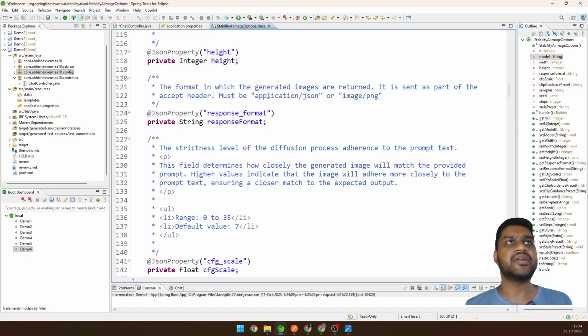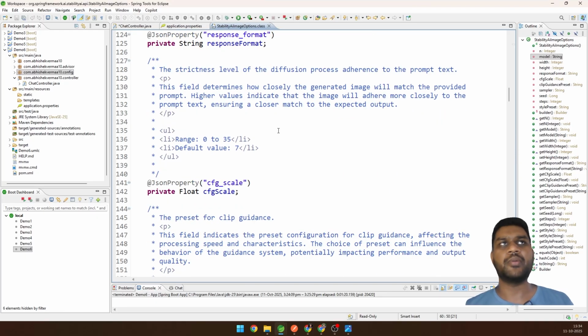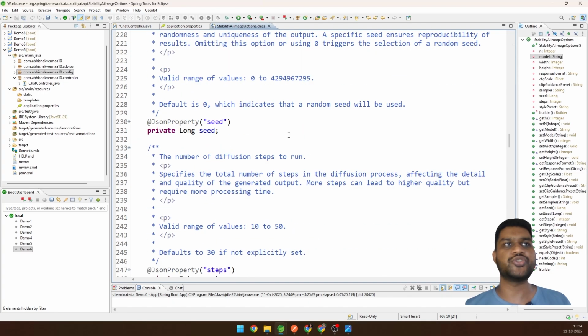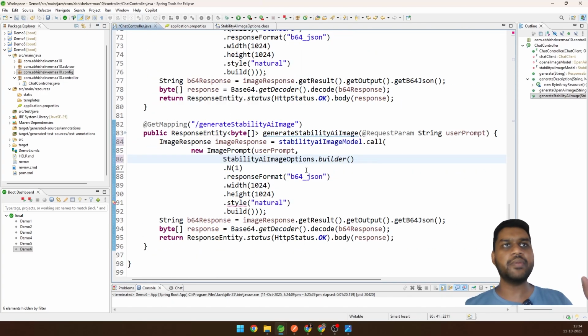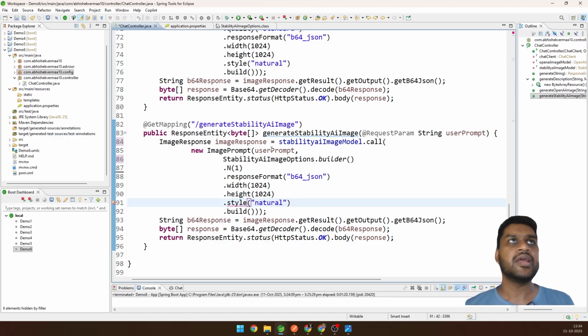Then the response format can be JSON or PNG. Again, for this I tried, but I was getting no output, so the best possible way is B64, or you just leave this part out and don't mention anything. Then there is CFG scale, which says how strict it should be. You can just go through the documentation, I'm just showcasing it. Here we won't be mentioning all the things, only some of them. So I will specify n, response format, width, and height. Again, I'm not going to specify style.